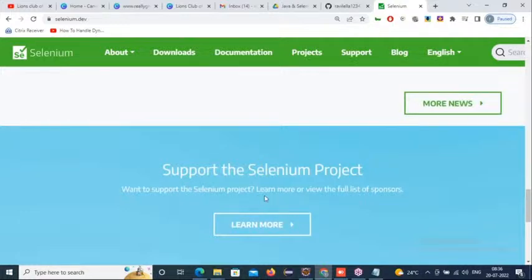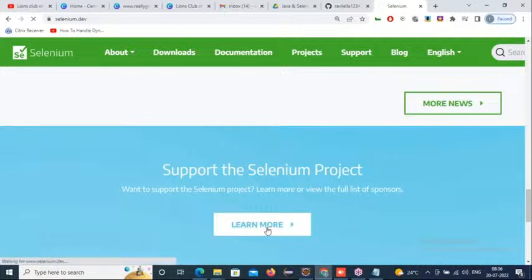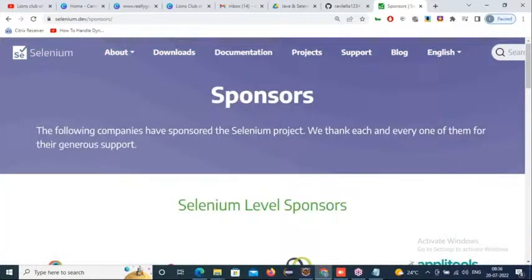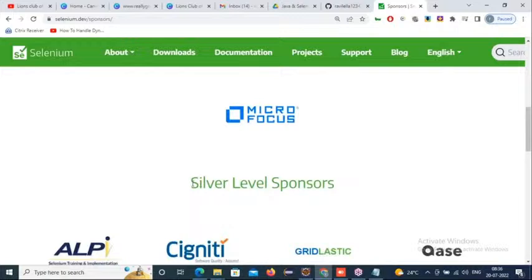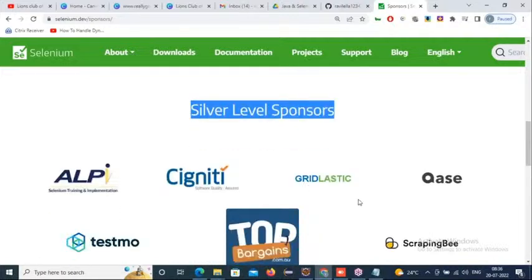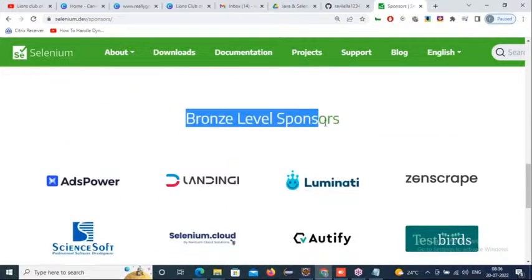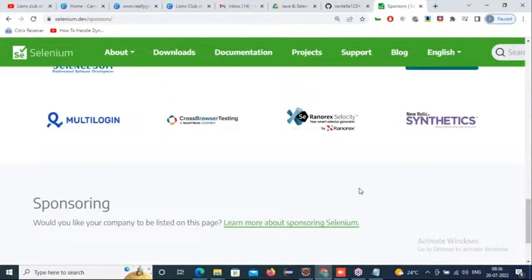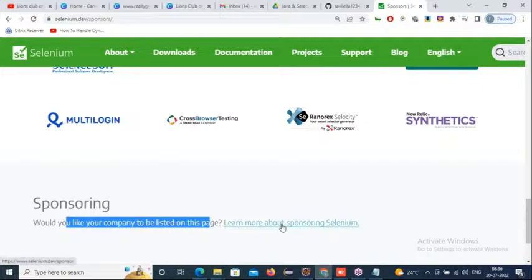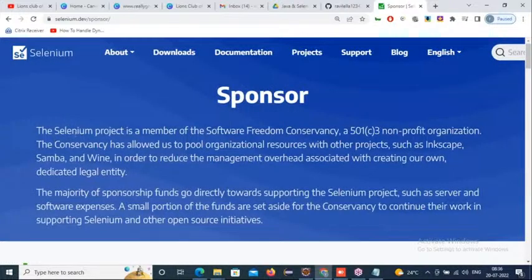Want to support the Selenium project, learn more, or view the full list of sponsors. If you click on learn more, you can see not only Selenium level sponsors, we have gold level sponsors, which is the Micro Focus organization, silver level sponsors, these are the companies listed, and bronze level sponsors, these are the companies listed. These are all companies together sponsoring Selenium to grow day to day. Would you like your company to be listed on this page? Just click on learn more about sponsoring Selenium.